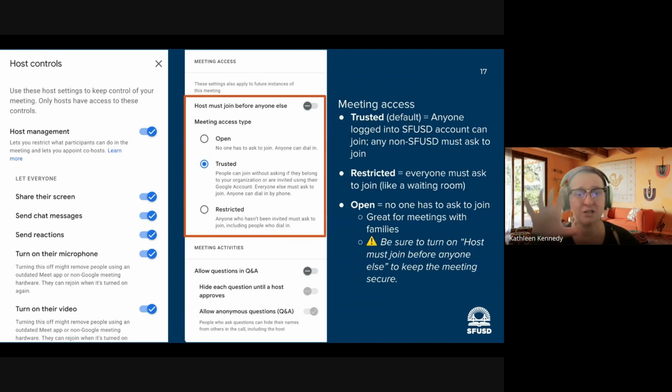And again, just an explanation of those parts of the meeting access. Trusted means anybody logged in with an SFUSD account can join, and any non-SFUSD must ask to join. So that means it's open, but I have to admit you if you are not using your SFUSD account. Restricted means everybody has to wait in the waiting room. I feel like with Zoom, that was a default feature that everybody was in the waiting room. But with Meet, you have to make sure you select that if that's an option that you would like.